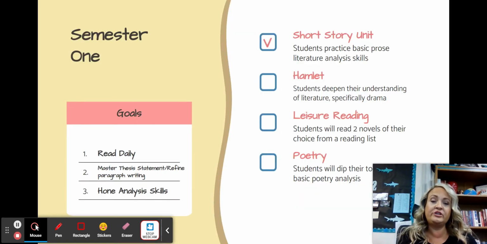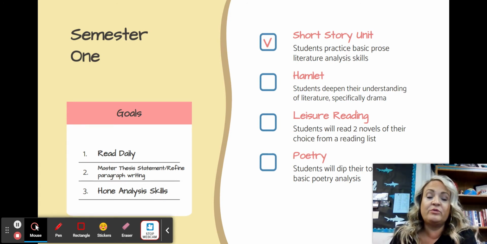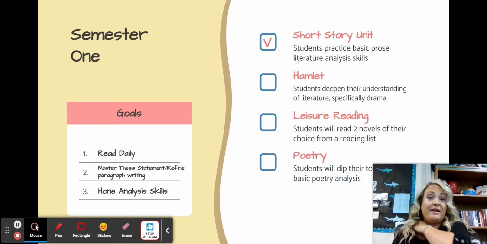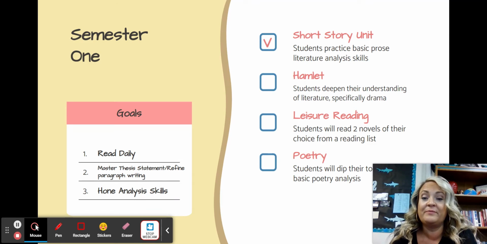Semester one, we do a variety of things. Right now, we are in our short story unit. We read a number of short stories to really practice and hone in on student skills. Students are also reading a novel the first quarter and the second quarter. Go ahead and ask them what novel they selected to read, and they should have acquired at least the first book by now and be starting to read.